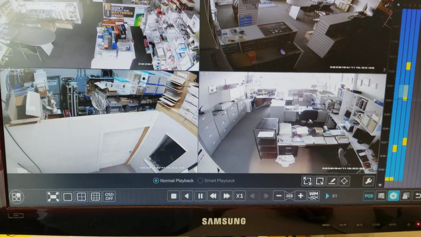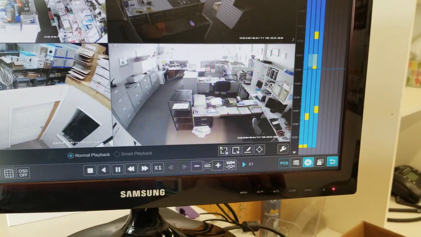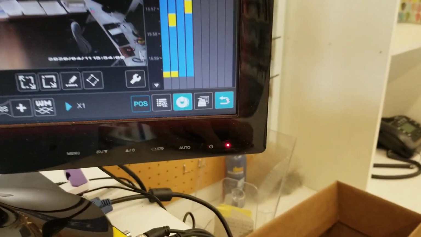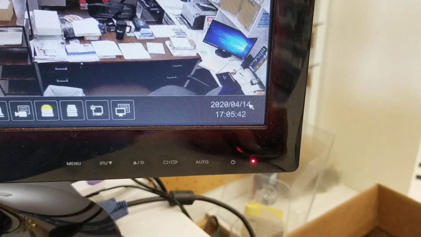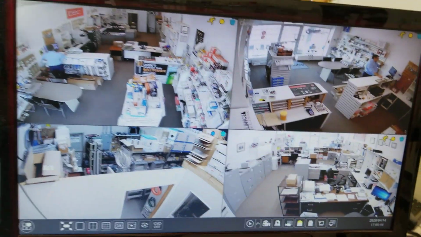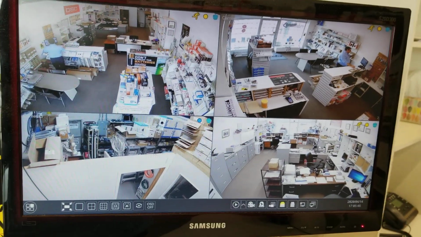So once it's done, you can click on the back button here in the corner, and that will take you out of the playback menu and back to live view.